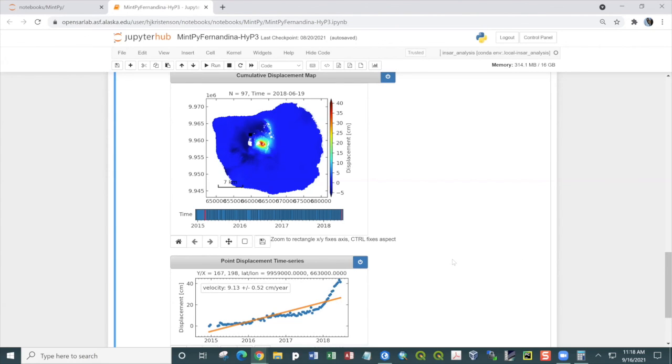So this is a really powerful way to take all of that information that's just huge amounts of data and distill it down into an image that's easy to understand and explore.